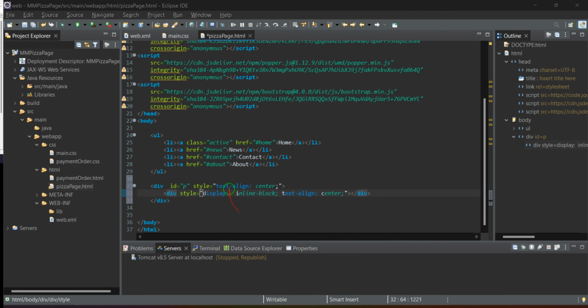So the inline we added means the element would not start a new line, but block means it will be created on a new line. So the one we use right here is inline. Between inline and block, inline means please do not create a new line. That's all for that.